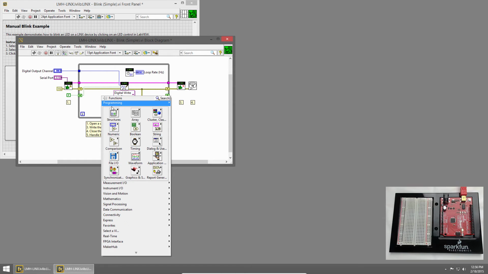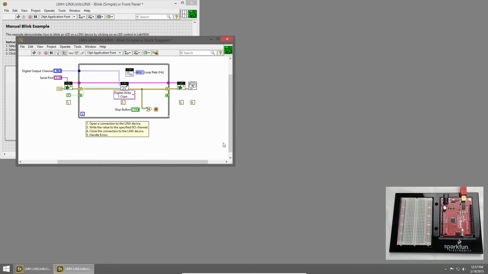I'll right click to bring up the functions palette and choose Boolean and Not. And I'll place this just below the Digital Write. I'll wire the output of the left shift register into the Not and the output of the Not into the right shift register. Now each loop iteration will take a Boolean value and pass it to the Digital Write. We'll also invert that value and use it in our next loop iteration.